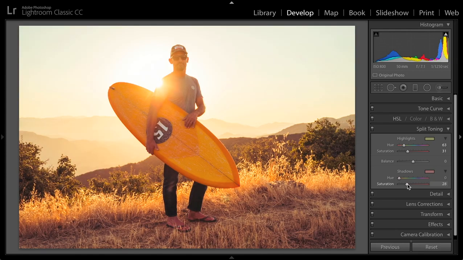All right, well, on that note, that wraps up this tutorial where we looked at how we can improve the color and tone in this photograph using Lightroom.